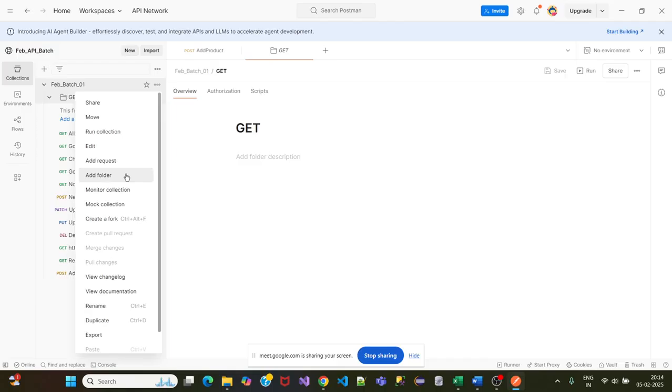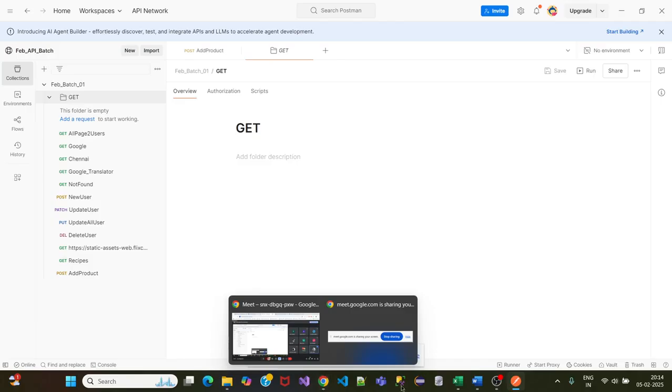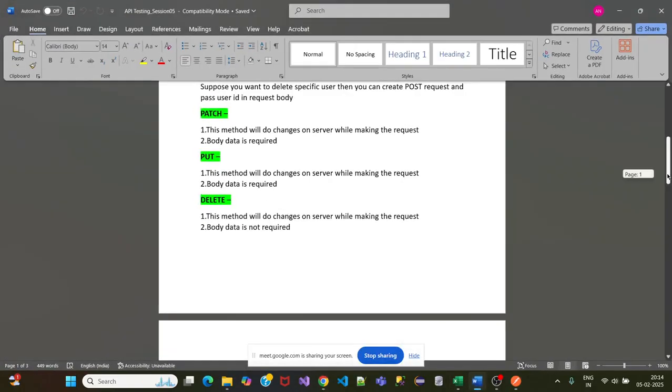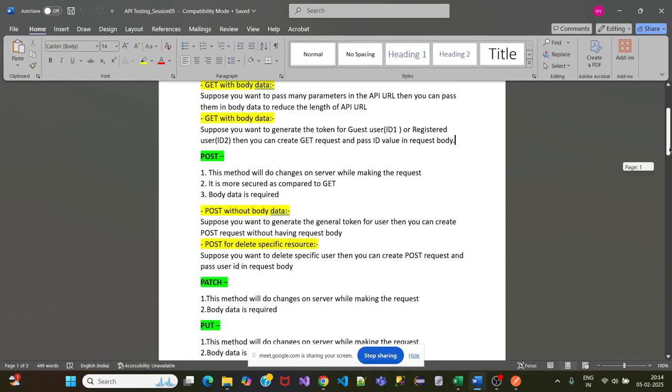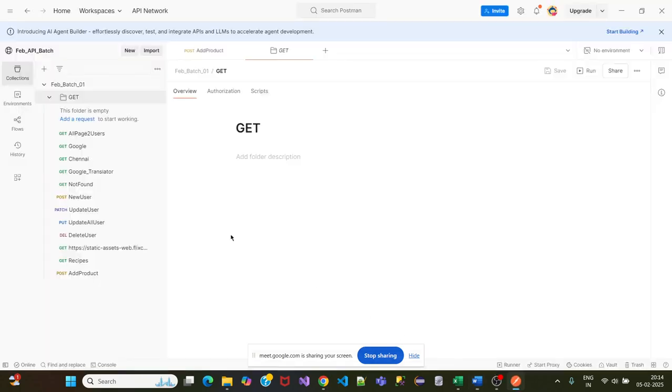Add folder, and name. What should we name it? The naming should be all the methods which you have, like get. One folder name should be get, one folder name should be post, one should be patch, one should be put, and one should be delete. So we have to make so many folders? Yes, five folders: get, post, put, patch, delete. Okay, thank you.